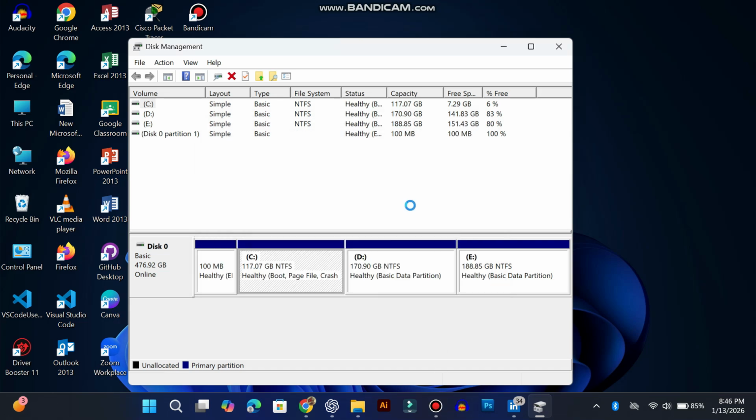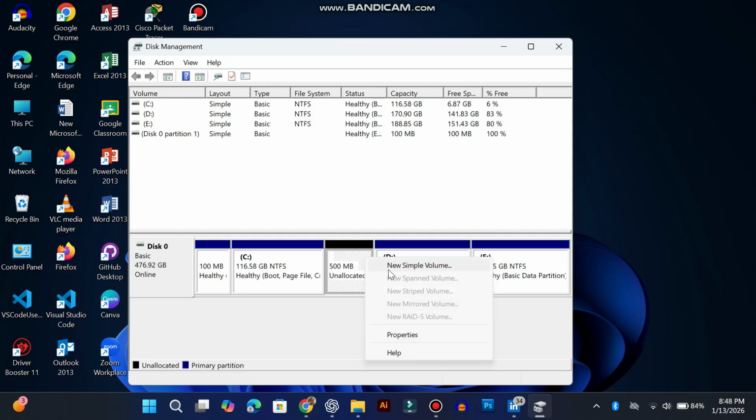Now you can see unallocated space. Earlier, we had only 3 options, and now we have a 4th option, which we just created. At the moment, it is showing as unallocated. Now we need to format this drive to create the partition. Right-click on the unallocated space and click on New Simple Volume.